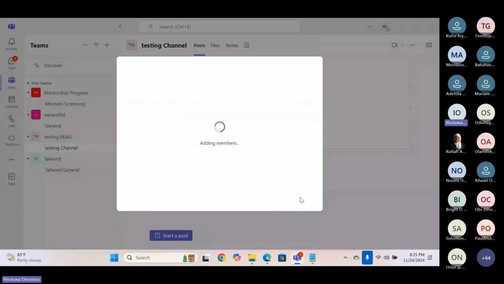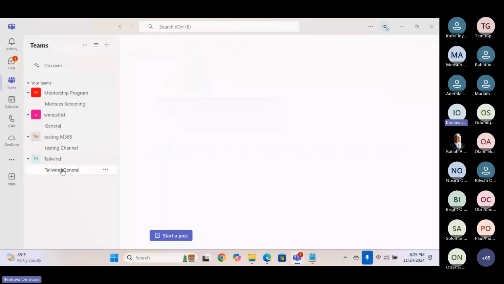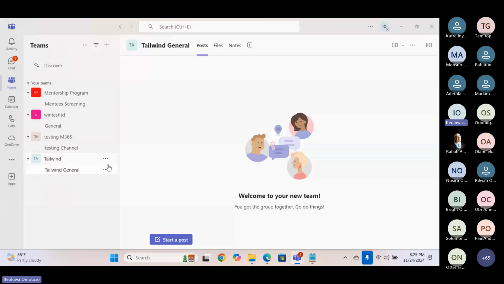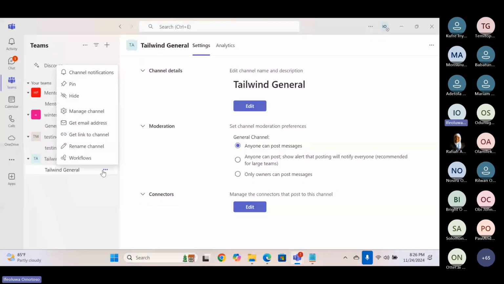So now under the channel, if you come to manage channel, which is how you manage the channel, you can edit the name. If you are not cool with the name, you can edit the name. These are what you can do on the channel. You can rename the channel also from here.